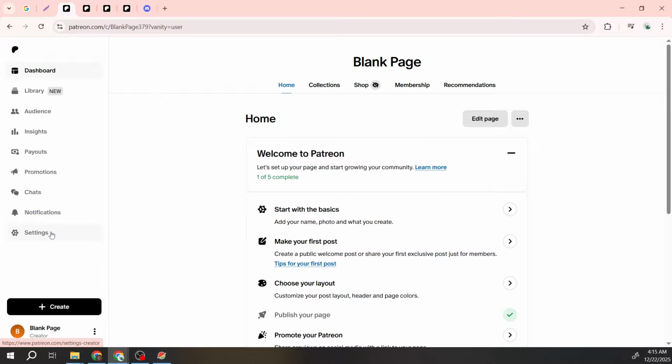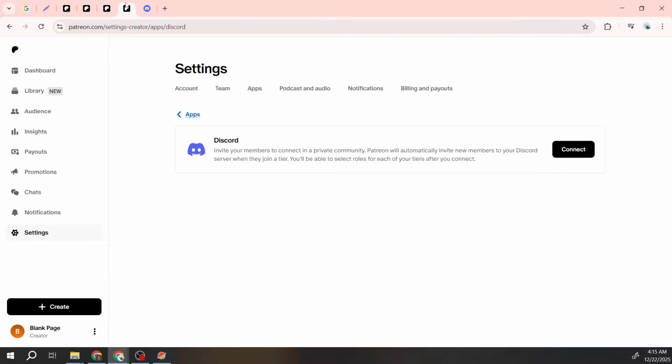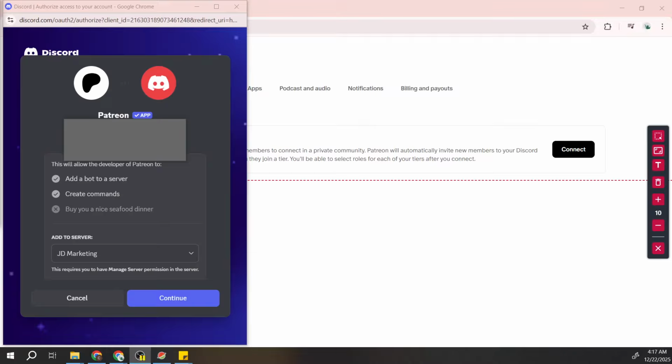Locate Discord in the list and click Connect. A prompt will open asking you to log into your Discord account and authorize the connection. Make sure you're using the account that has admin access to the specific server you want to link.